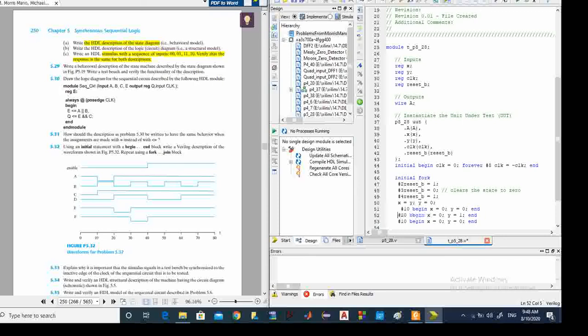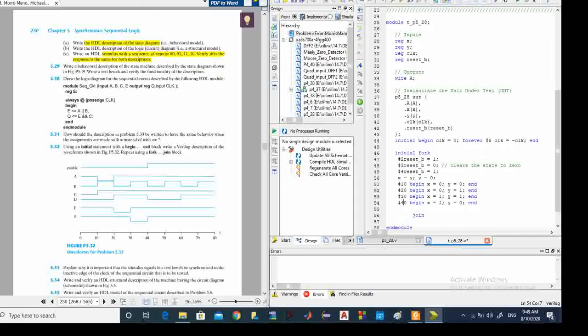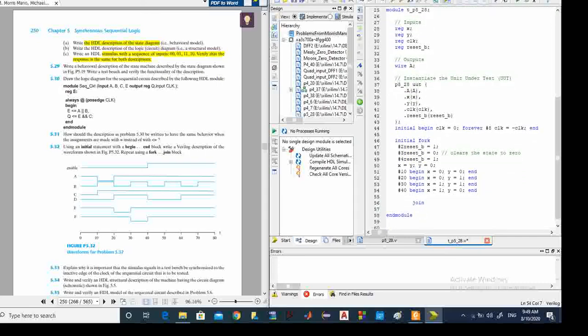There's no need to indent anything here. You place this again, and this time around it's 1 1, 1 1, and this time around it's 1 0, 1 0. So that is our stimulus. Each happens after 10 nanoseconds. I think that's all we have.